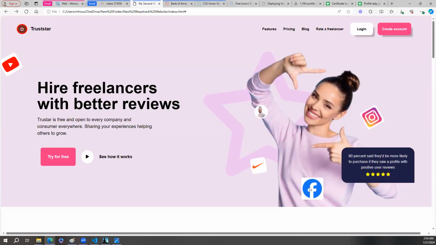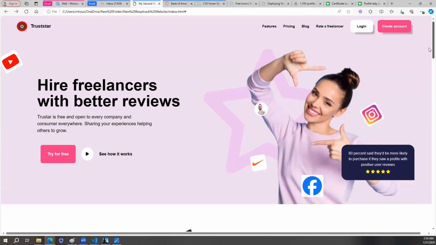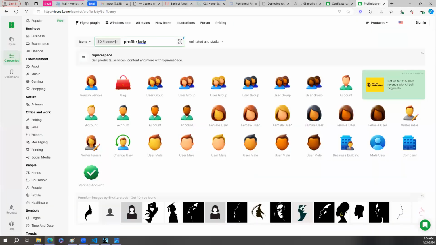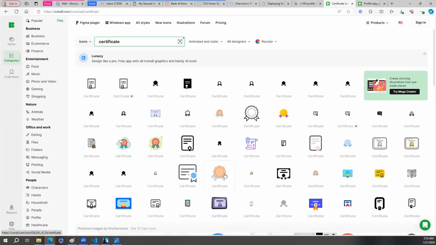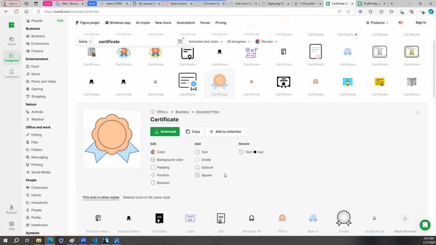But this website that I'm about to show you has all of the different icons that you will ever need, okay? And I need a profile, like somebody's profile, like an account. So I'm going to use this man. This website is good because before, I needed a little icon for a certificate.